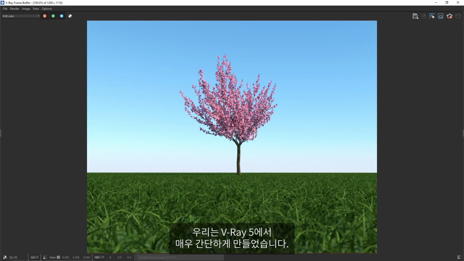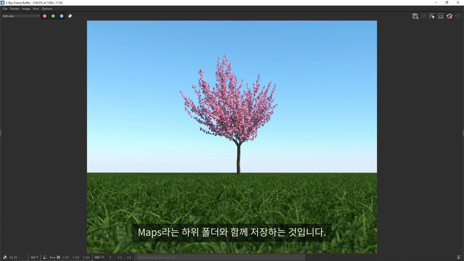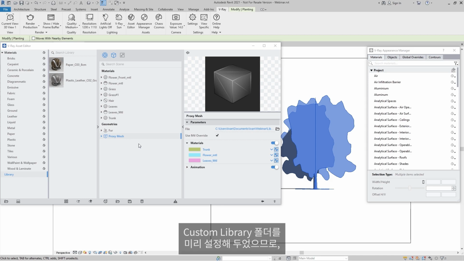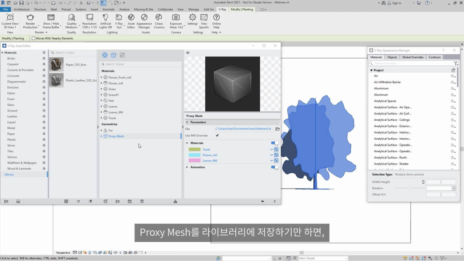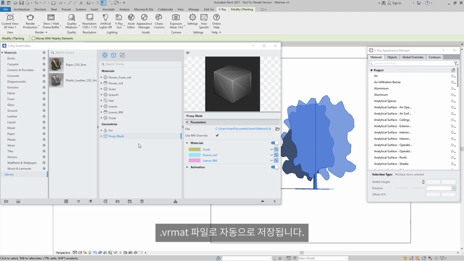In V-Ray 5, we've now made this fairly straightforward. All we need to do is save the proxy as a VRMat file, and then both its source file, as well as its VR mesh, and its referenced material asset files, such as texture maps, will be saved along in a subfolder called Maps. In this case, since I have already set up a custom library folder, which you can see in the left-hand flyout menu, all we need to do is save the proxy mesh into the library, and it will save as a VRMat file automatically.